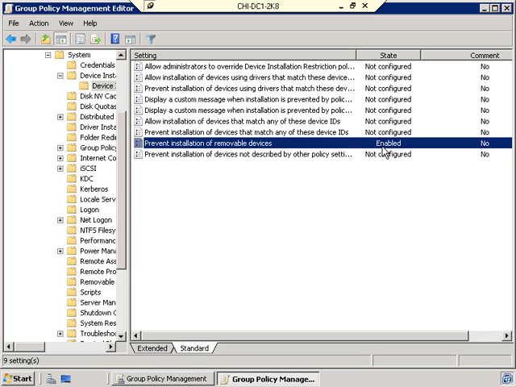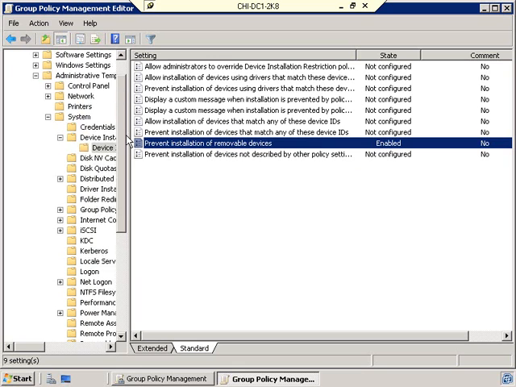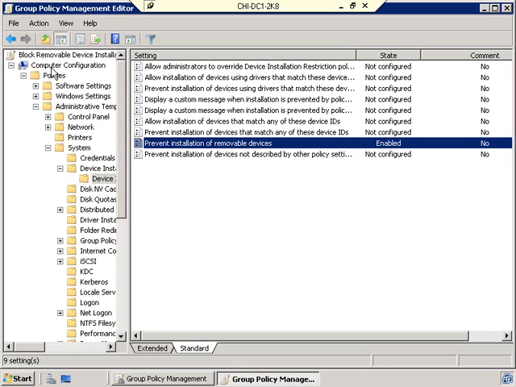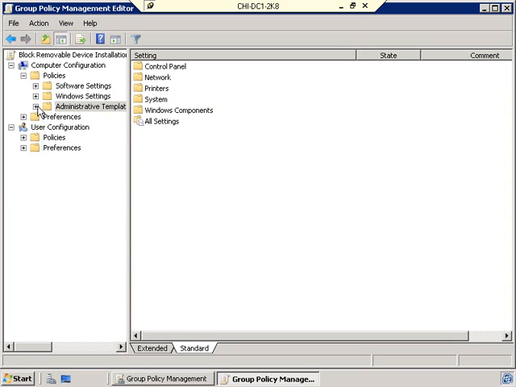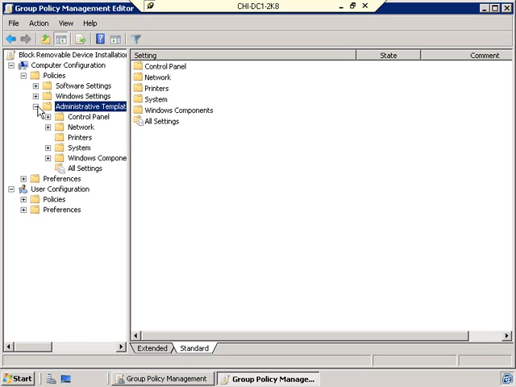Now, just so you know, you might have been following along thinking, how the heck did he know to go under Computer Configuration, Policies, Administrative Templates, System, Device Installation Restrictions? Well, here's how I knew. Let me go ahead and bring this all back up. When I expand Administrative Templates, there is an opportunity here to click on All Settings.